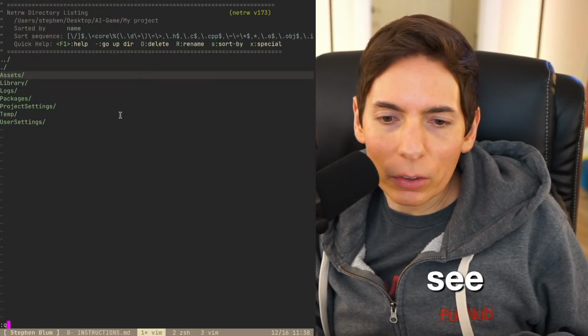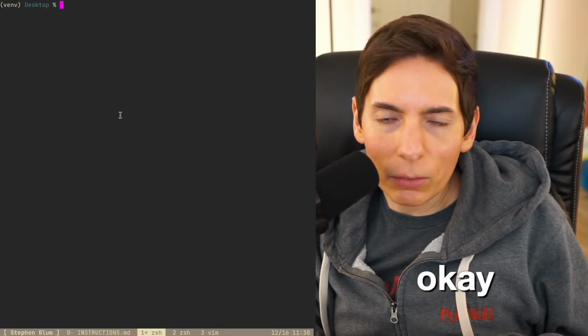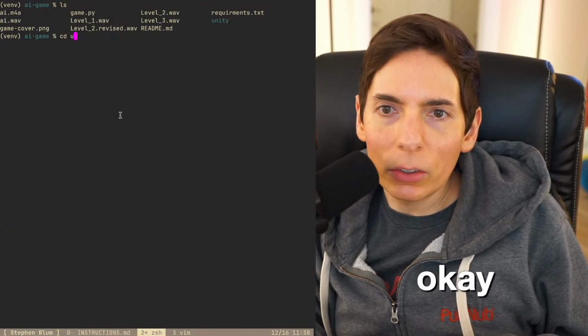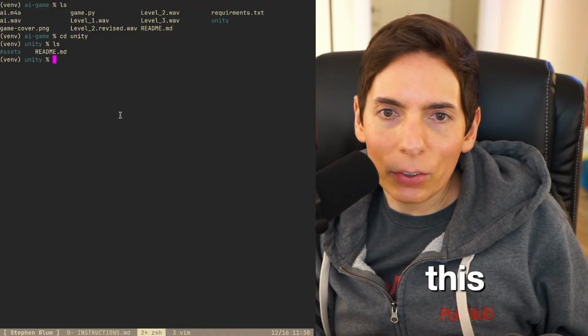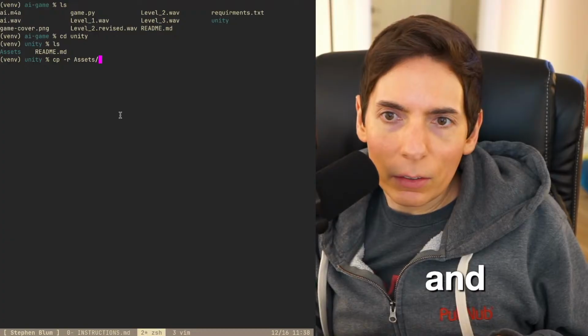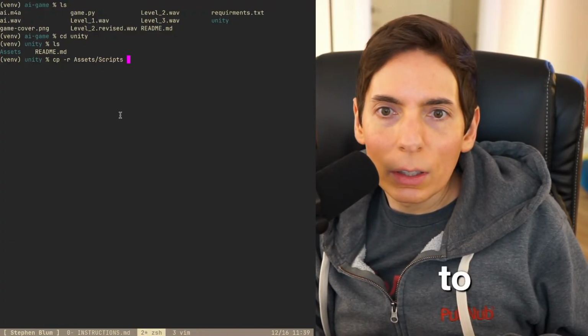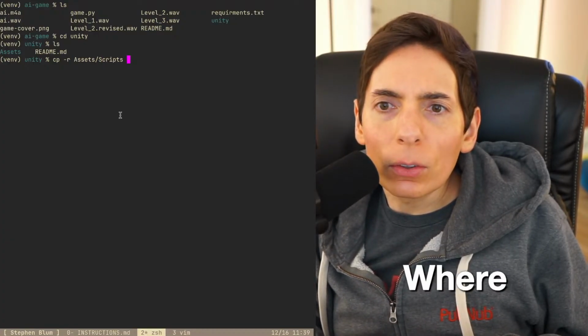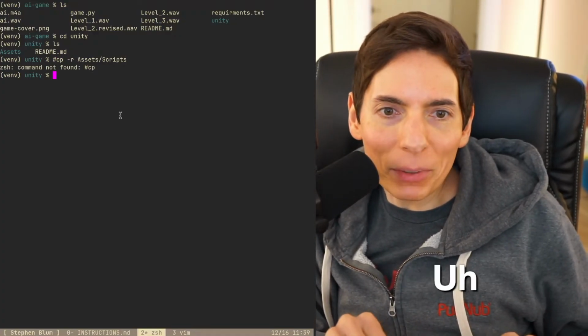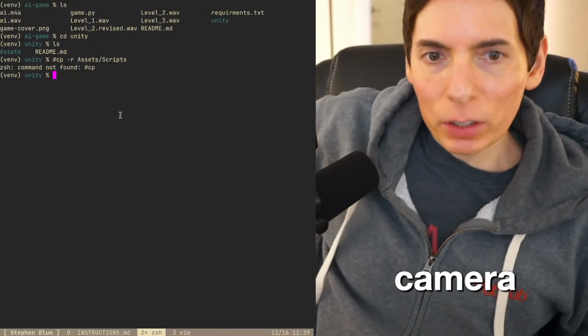Okay, let's see here. Close that, ls. Okay, get rid of that. Close there, over here. All right, we're in the AI game. Okay, cd unity, ls. Okay, so we have this assets. So cp -r, assets, and then the script file. Actually, before we do that, 1 second. Yep, title updated. All right, nice. Hey, Kevin McAllister, thank you for double checking.